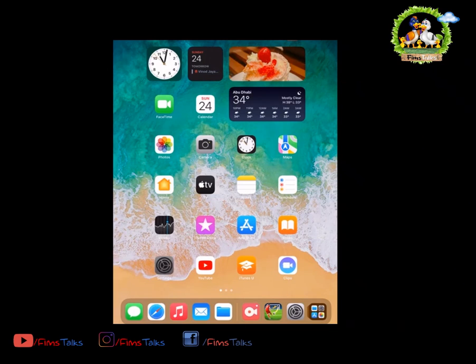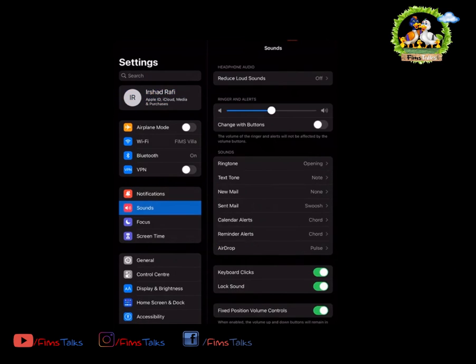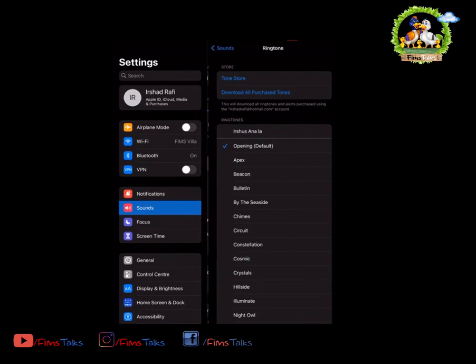Let's go back to the phone. Now let's go back to your ringtone settings in your iPhone or iPad. Here you can see the newly added file under the ringtone settings. Select the file and enjoy your ringtone.